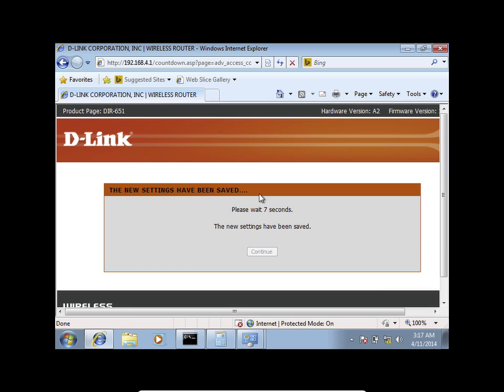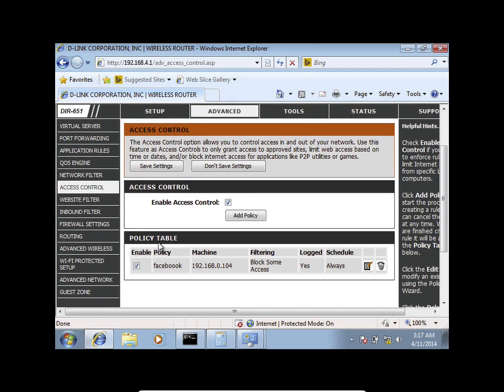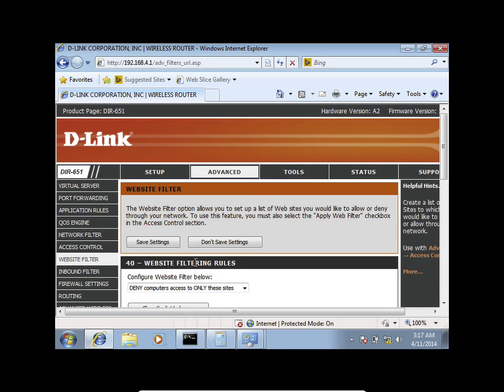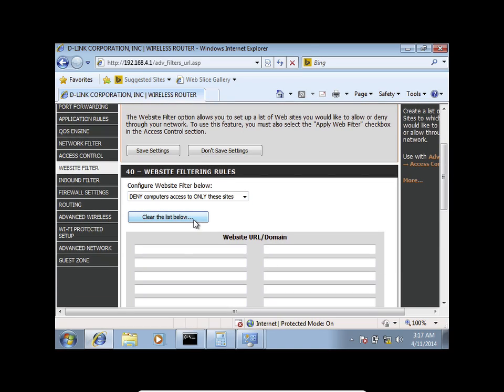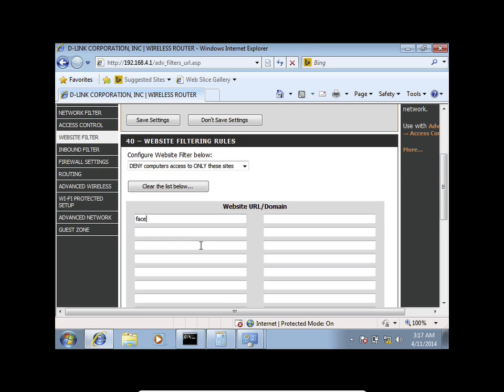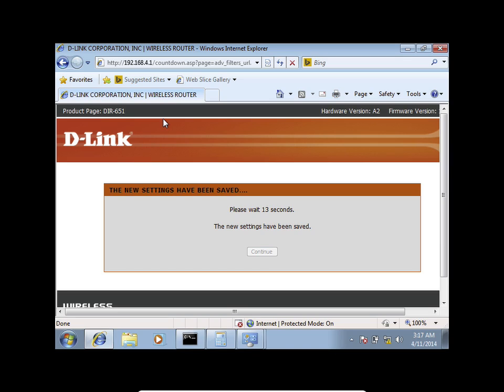Okay, Williamson, which of your computers is on that list? Is it the virtual machine or your host? The one I just added now. PC. Yeah, the one with 104 is a virtual one. Okay, so I'm going to go to web filtering now. I'm going to come to deny computers, facebook.com. Now, Williamson, can you type facebook.com and tell me what happens?